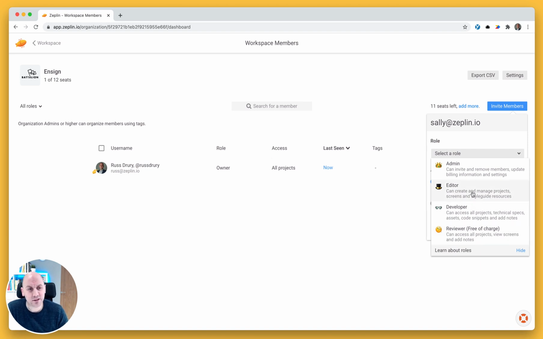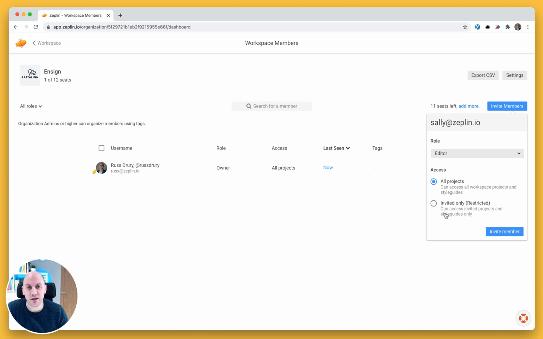So in this case with Sally, I'm going to go and create an editor role. And then underneath that, we have the ability to identify what access permissions we want to give Sally. We can either give her access to view all projects that are in the workspace and she could join them freely. Or alternatively, we could select invited only, in which case she would only be able to see projects that someone had specifically invited her to.